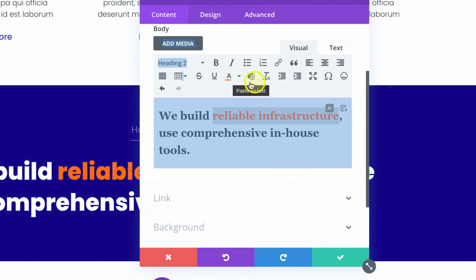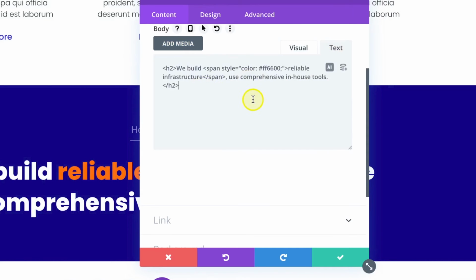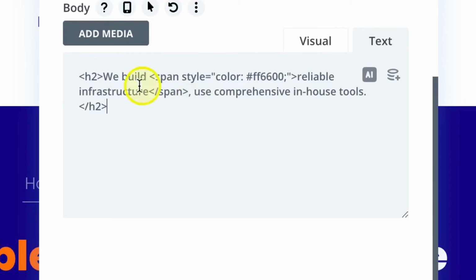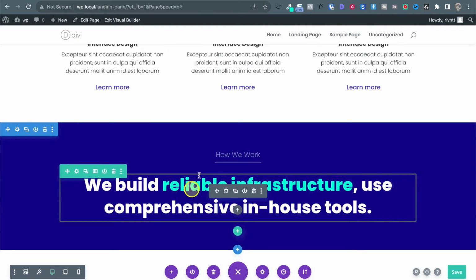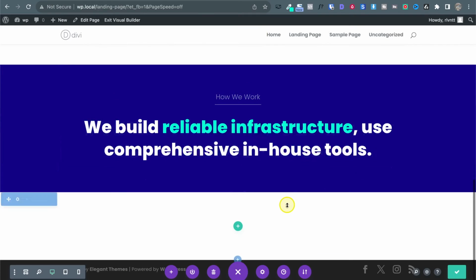And from here, I'm going to click on this tab, text. And here I'm seeing the code for this H2 title. Because we added a color to those two words, here is the style color. So here we can change this code to the one we just copied. And now it's perfect. So let's save this.